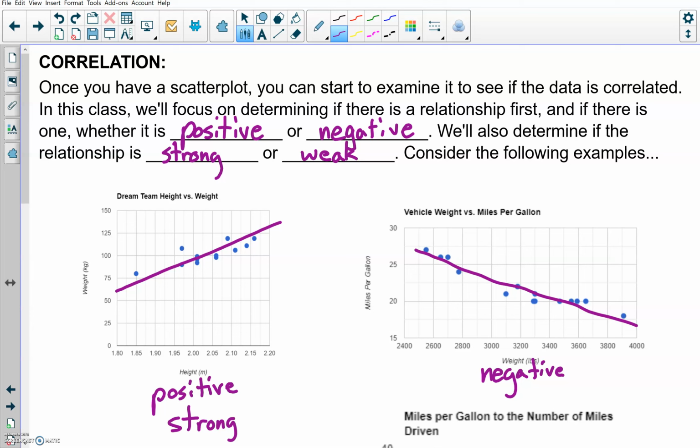you got the negative there, and then this would be, oops, not weak. What am I talking about there? All the dots are very close to that line. This would be strong.